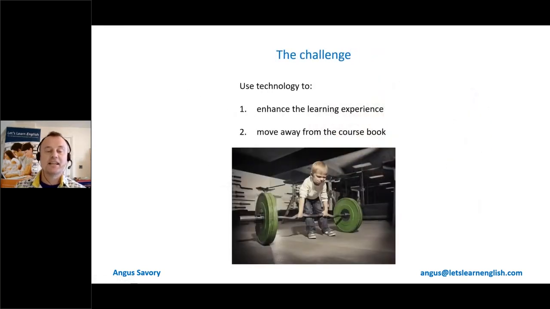So the challenge is to do two things: to use technology to enhance the learning experience, to do things which books can't do, basically, and to move away from the course book.